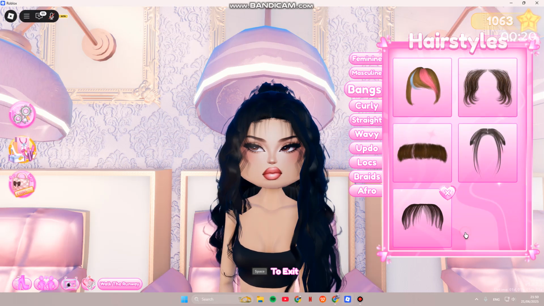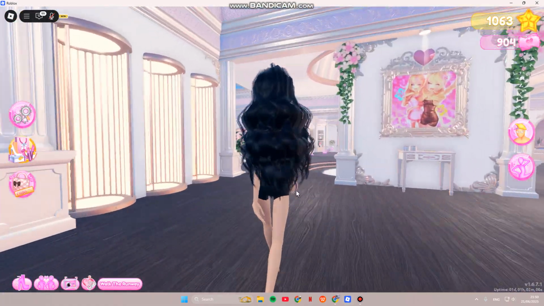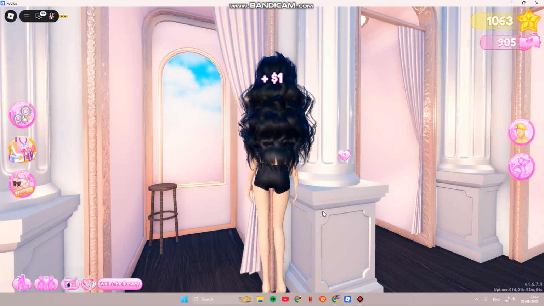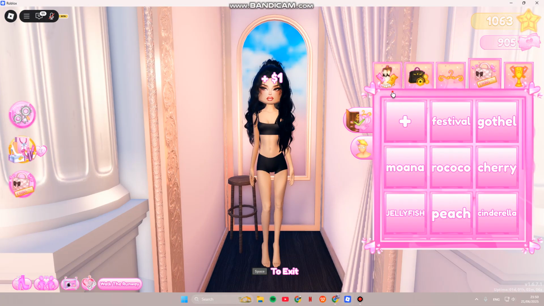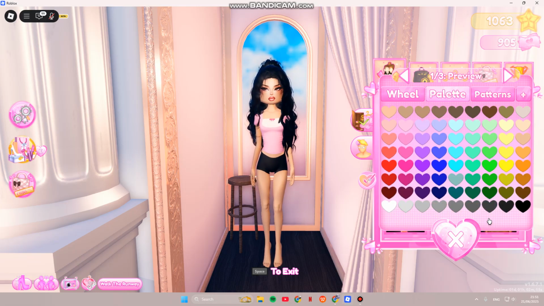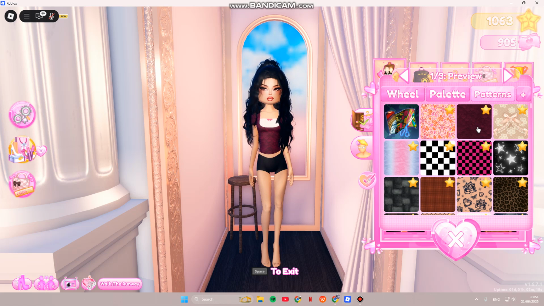Okay, so once you're done with the hair, you can start with the dress. First I'm going to put on a currency item. So let's go to the fitting room, and first I'm going to put on this top from currency item, this one. And for the whole look, I'm going to wear these patterns in here for the dress. Change all of the color using these patterns.